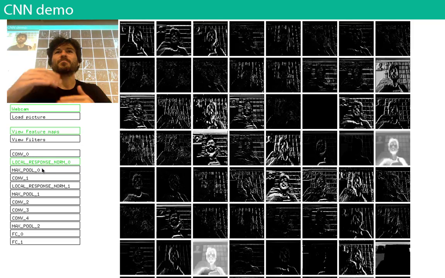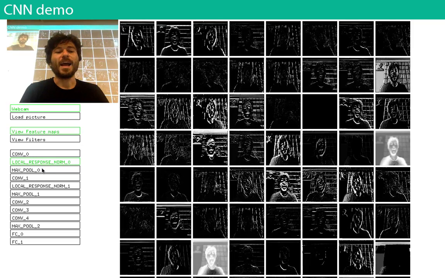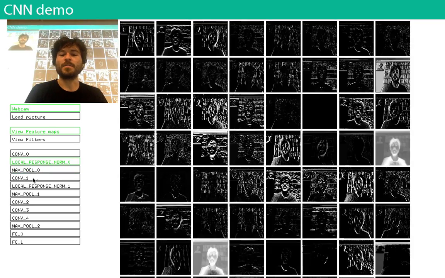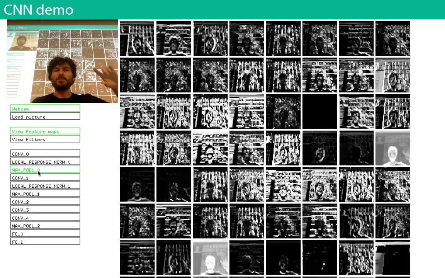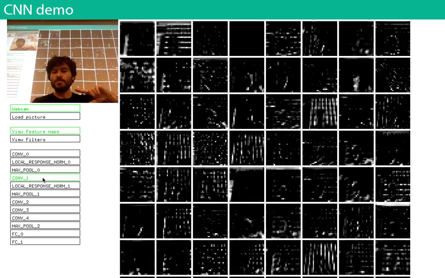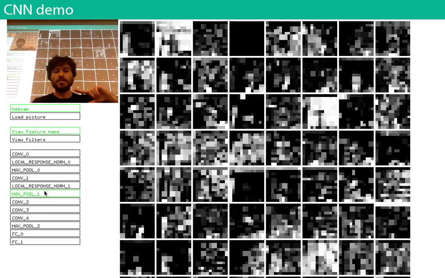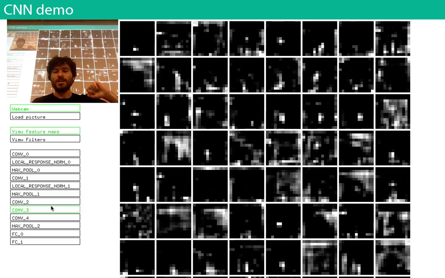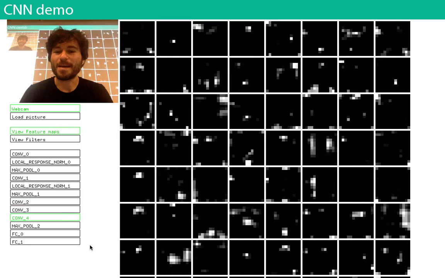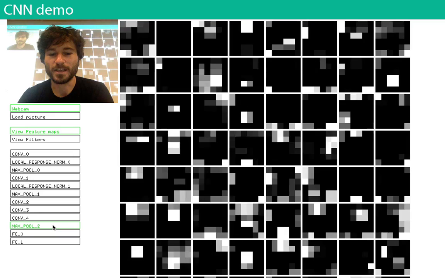It just makes it 0 to 1. And then pooling, which takes it and reduces the pixels. So this looks like it's the same, but it's been downsampled. So now there's 1/4 as many pixels. And then we do another convolution, and another pooling, and then another convolution, and another convolution, and another convolution. Now it's starting to get really abstract, right?